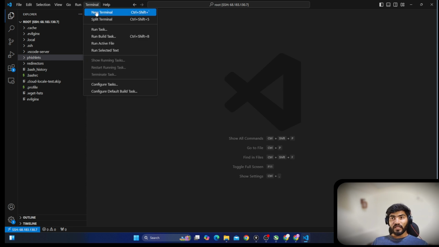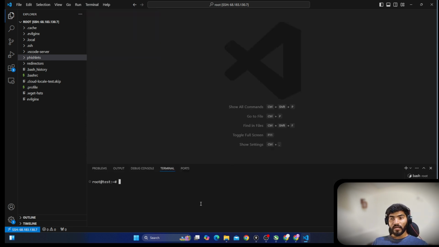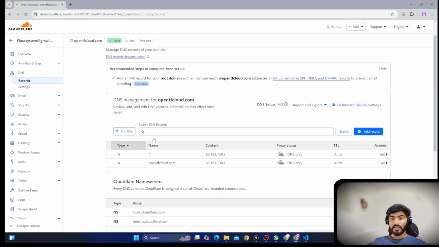Another thing is, if I click on new terminal and open a terminal right here, it automatically opens an SSH connection to my server. So whatever commands I execute here are executed on the server through the SSH connection. The third thing we did was adding the DNS records. These are the two records that we added in the last video.